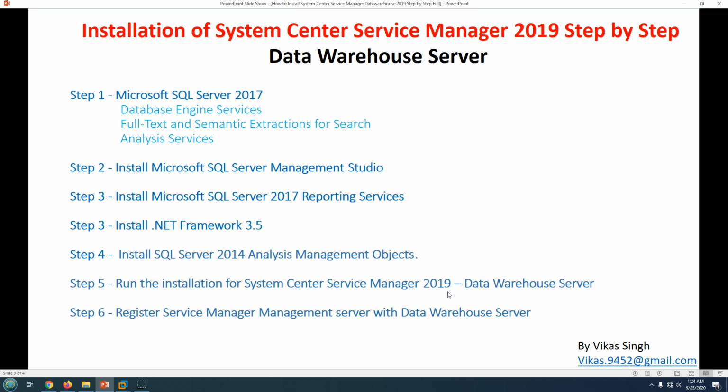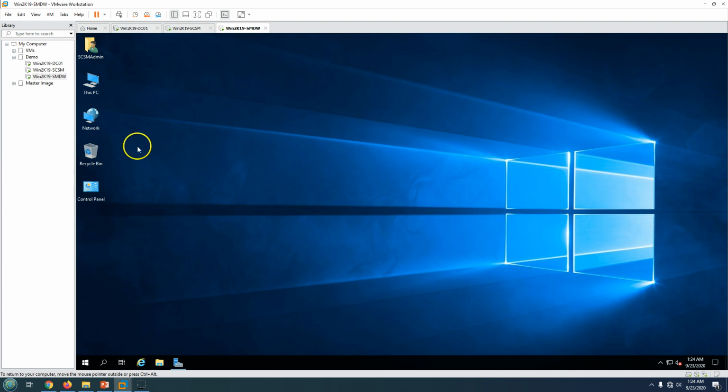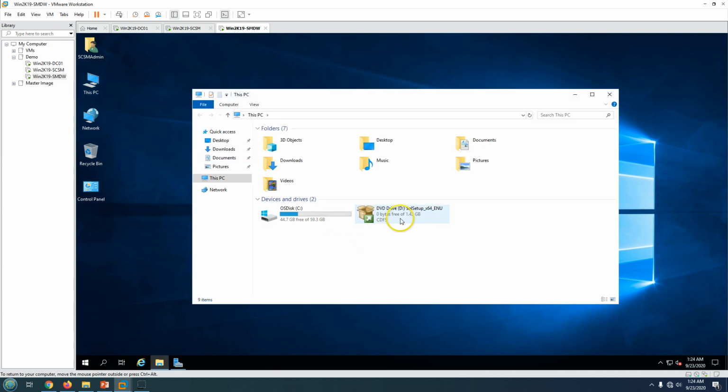This is the installation of System Center Service Manager 2019 data warehouse, step by step. The first requirement is a SQL Server database where your Service Manager data is going to be saved. I'm going to install SQL Server 2017 with these three features: database engine, full text and semantic extraction for search, and analysis services. I have already mounted the installation media, you can see here.